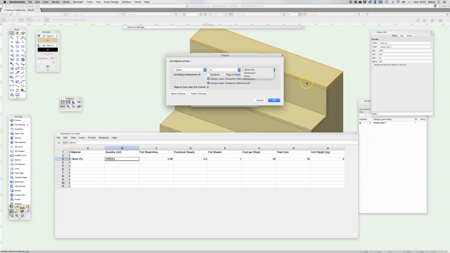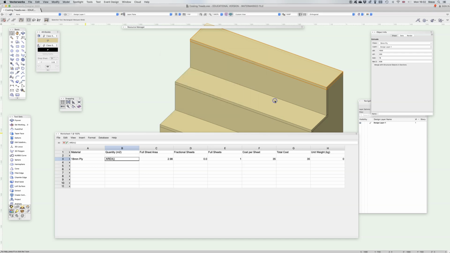So if I had, I don't know, some 18mm or the sides were something different, I could choose which things I want in here. But at the moment I'm classing all objects whose class is 18mm ply, okay? And that puts the criteria for the function in these brackets here. Little strange thing with Vectorworks, you need to put an equals sign in front of that and hit return for it to return the value.